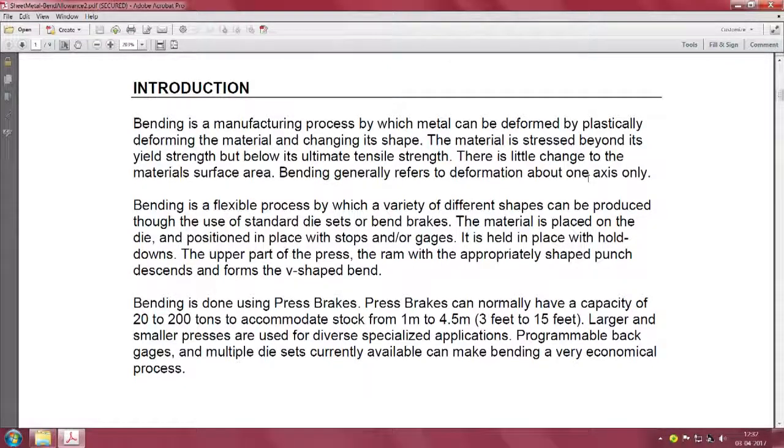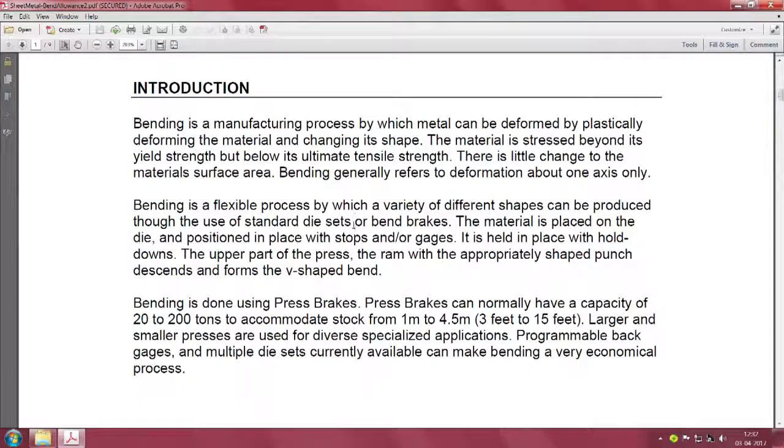So, if you take our plane as the xy plane, the one away from front to back is the one. Alternatively, if you are in the horizontal surface, x is in the horizontal, the y direction only. So, if you have an axis between the origin and the y axis, and if you bend things over, this is what is meant by one axis. Bending is a process by which a variety of different shapes can be produced, using standard die sets or bending brakes. So, if you read these notes, very important things are there.